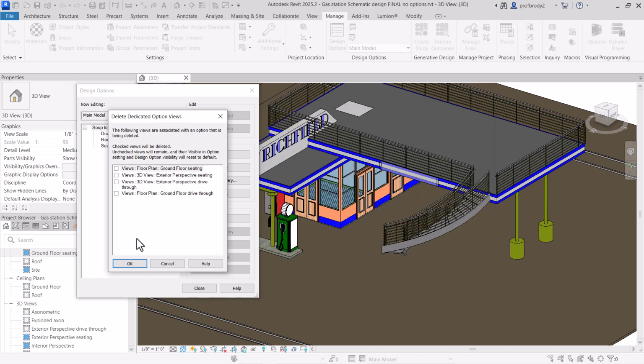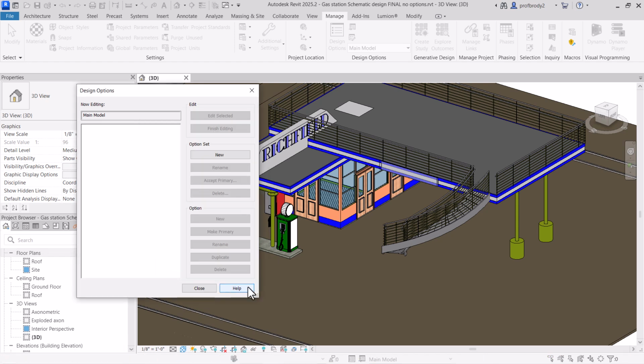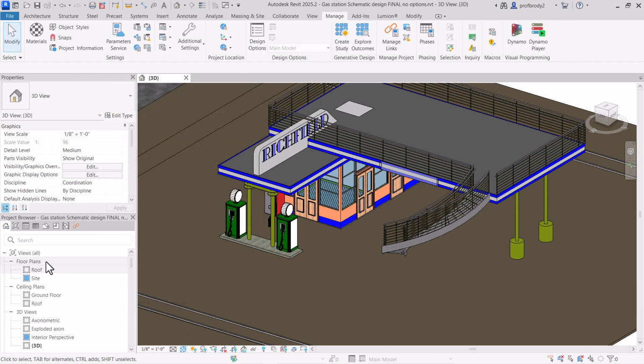Choose Accept Primary, and what it will also do is any views that had the other design options, and I had quite a few, those will get deleted. And that's okay. So you can just kind of select them. Unchecked views will remain. Checked views will go away. Now, in my case, I think I actually don't have any floor plans left, so maybe I better retain one of these. Well, or not. I'll just click OK. And what you'll see, all the design options go away. Also, so did my floor plan.